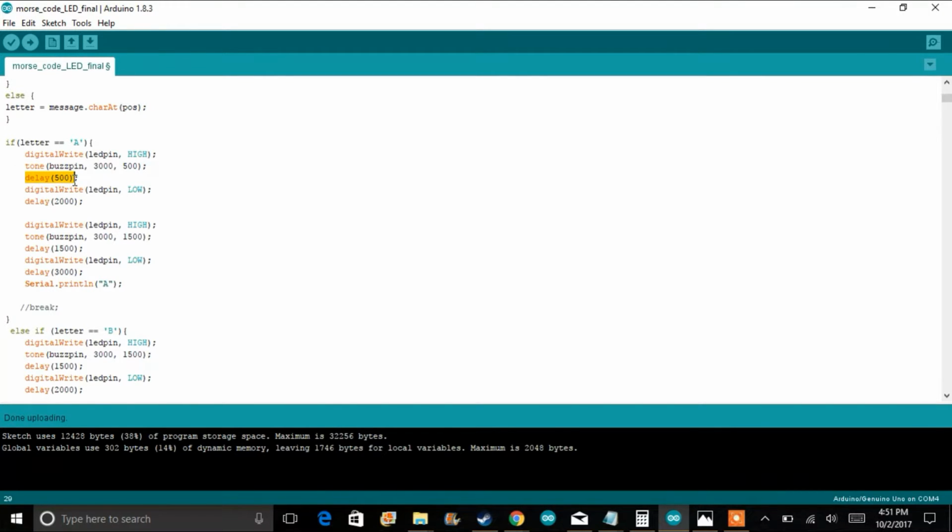Delay stands for, well, as you know, it stops the program for a certain amount of time. For this one it's 0.5 seconds, which is the interval between the parts of the letter. And after this we turn the LED off, because as soon as this is over, the buzzer automatically turns off. And delay 2000 is to introduce a sort of delay between each of the letters in a word.